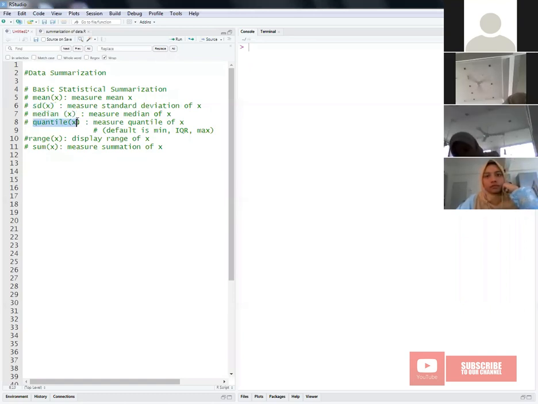And quantile, basically, will give you the minimum value, the maximum value, and of course also quartile number 1, number 2, and number 3, right? And then we're going to look at range, right? It will display the range of the variables, and sum is to measure the summation of the variable, right? So in this lecture, I'm going to show you using the mtcars dataset.